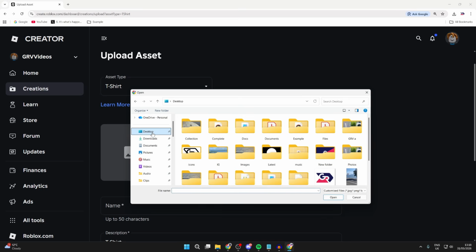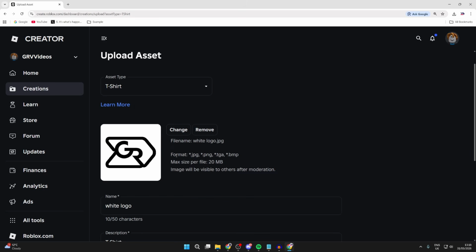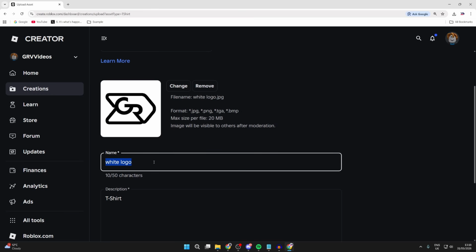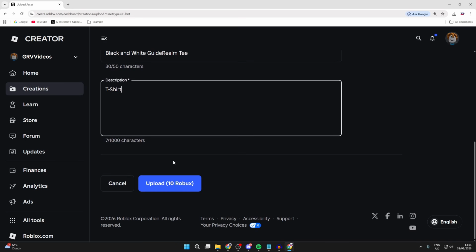Now what you need to do is locate it. So I've got it on my desktop, but find what you're trying to use. I'm using the logo here. So press open and there it is. Now you can type in what it is. So I could type in black and white GuideRealm T, and you can add in a description as well. And then to upload it, we can press on the upload.